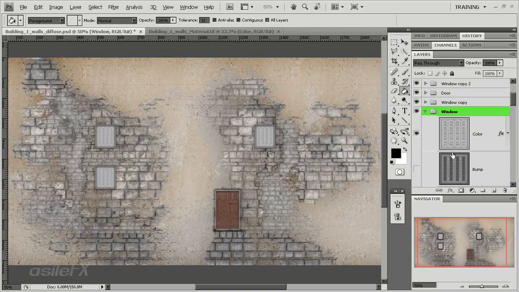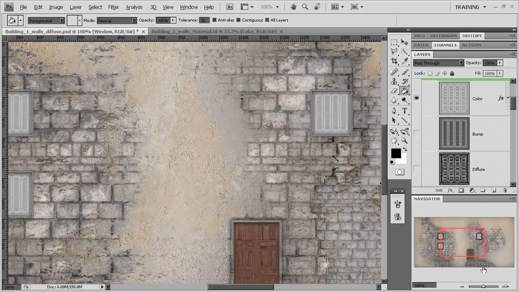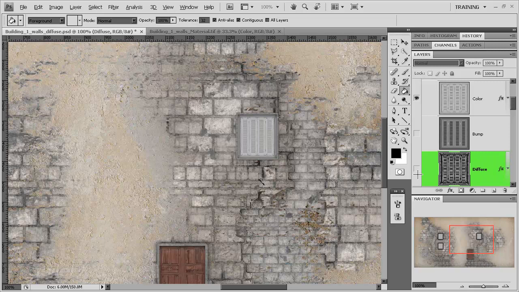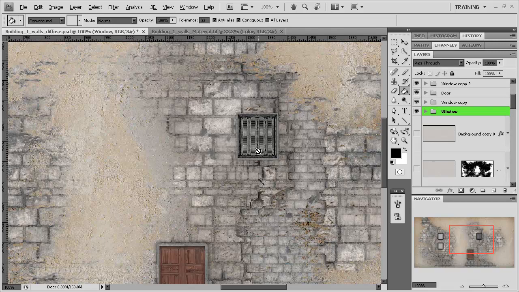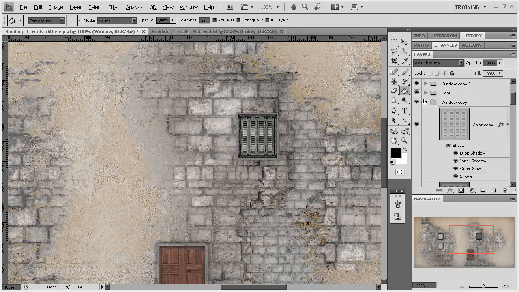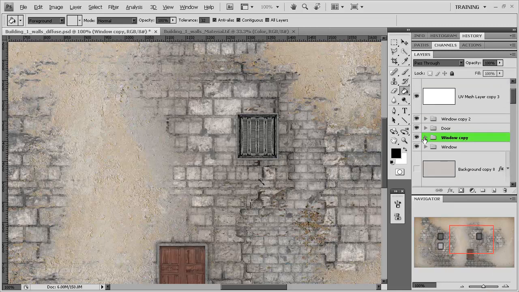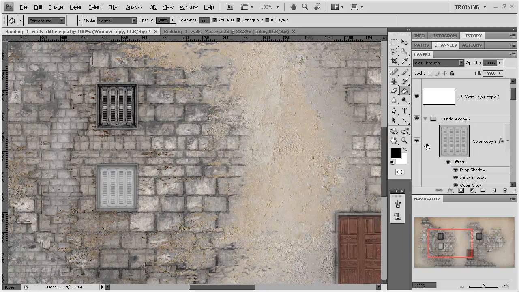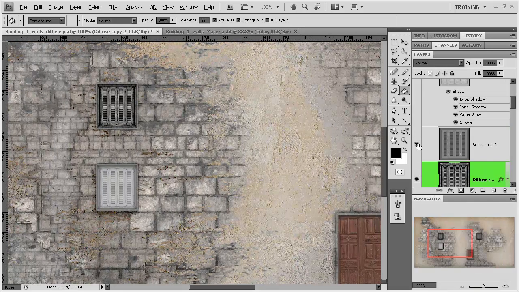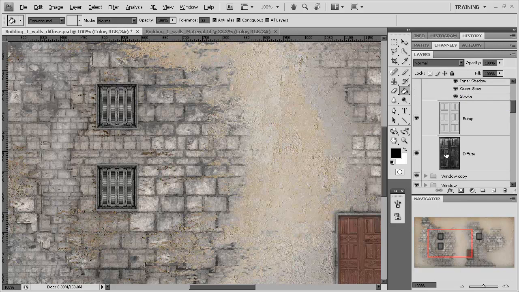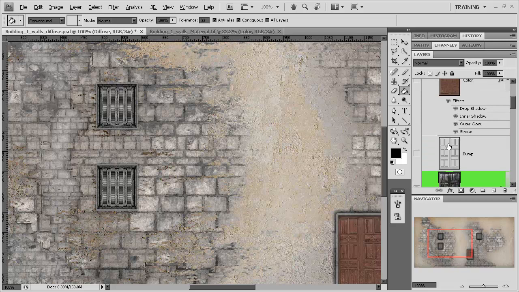So we can now go into each of these maps where we have the windows. And if you need to, you can copy the layer style and paste it onto the diffuse. And that way you still have the outline and shading, because that should be part of the diffusion for the most part. It may not be necessary, but you never know what could happen with the look of the texture if it's just part of the color. So we just go around the windows, pasting that layer style, turning off the color, and then doing the same thing for the door. Copy layer style from the door color, paste it onto the diffusion, and then we can turn off the bump and the color.